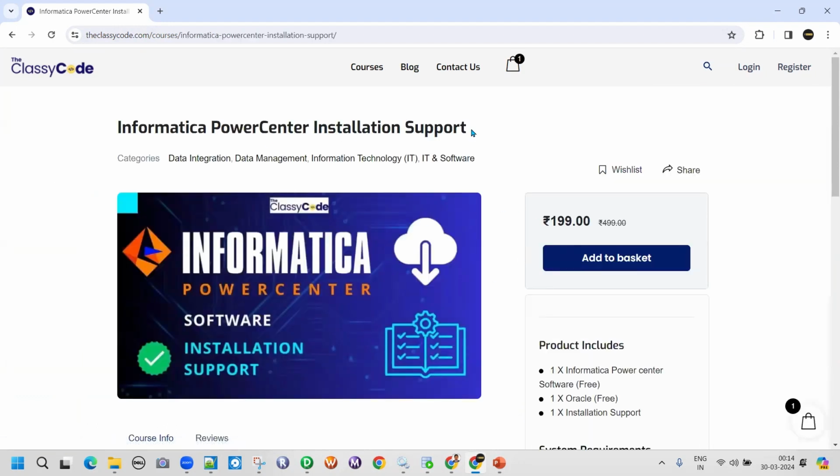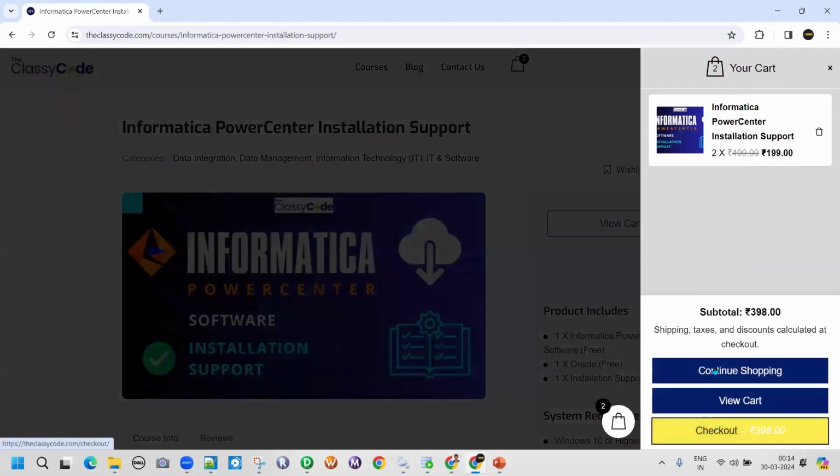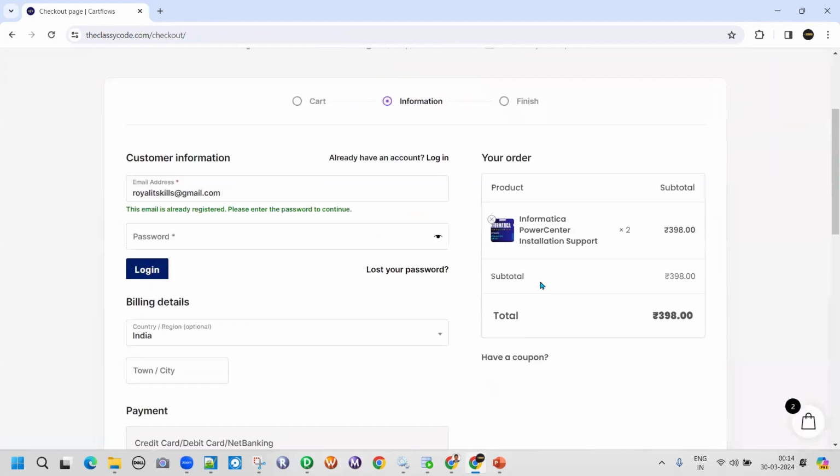You will see the support fee. We will guide you through the installation process, and if you face any issues, we will support you. You can purchase this for only $199. You can add to basket. If you haven't registered with us, please register first. Then go to add to basket. Okay. You can check out.